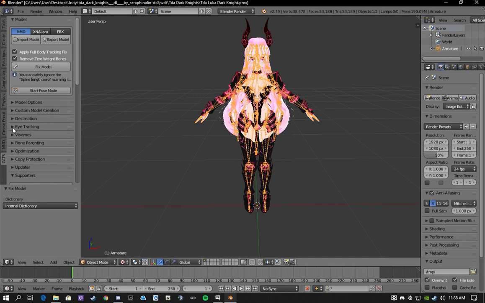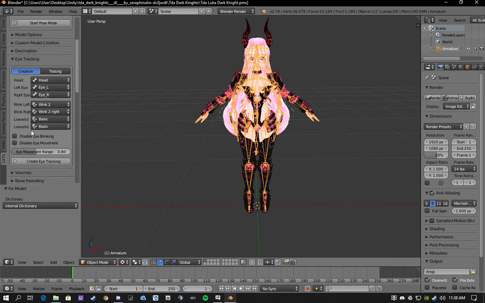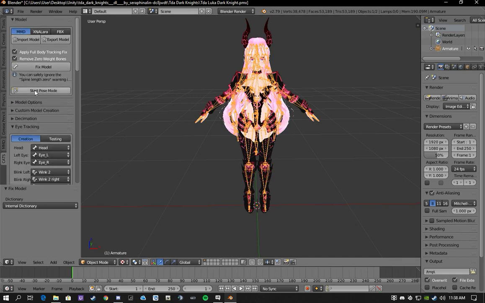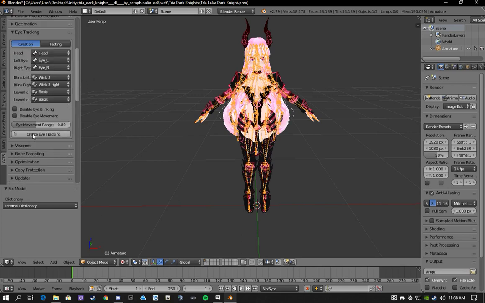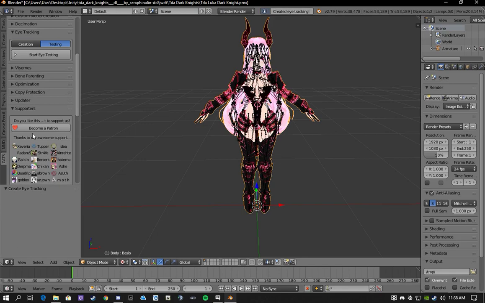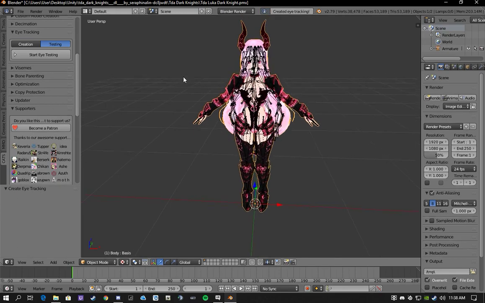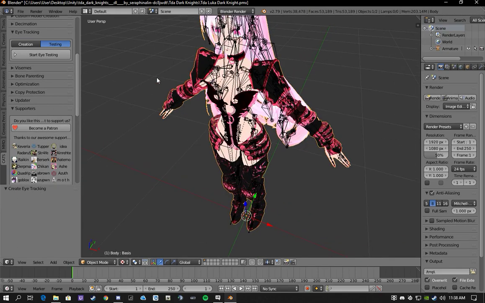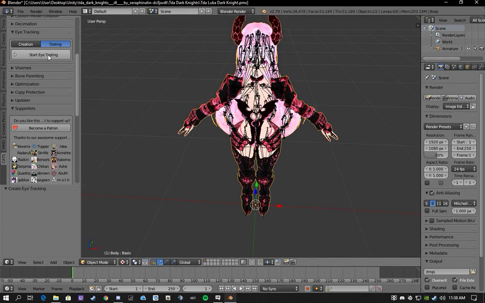So please keep up. Eye tracking. After you do the two things, the model options with all those buttons and fix model, you have to do that first, in the order I just did. That way eye tracking will work, or you'll get errors. Once you get eye tracking started, when it allows you to do the testing, it means you're on a good path.